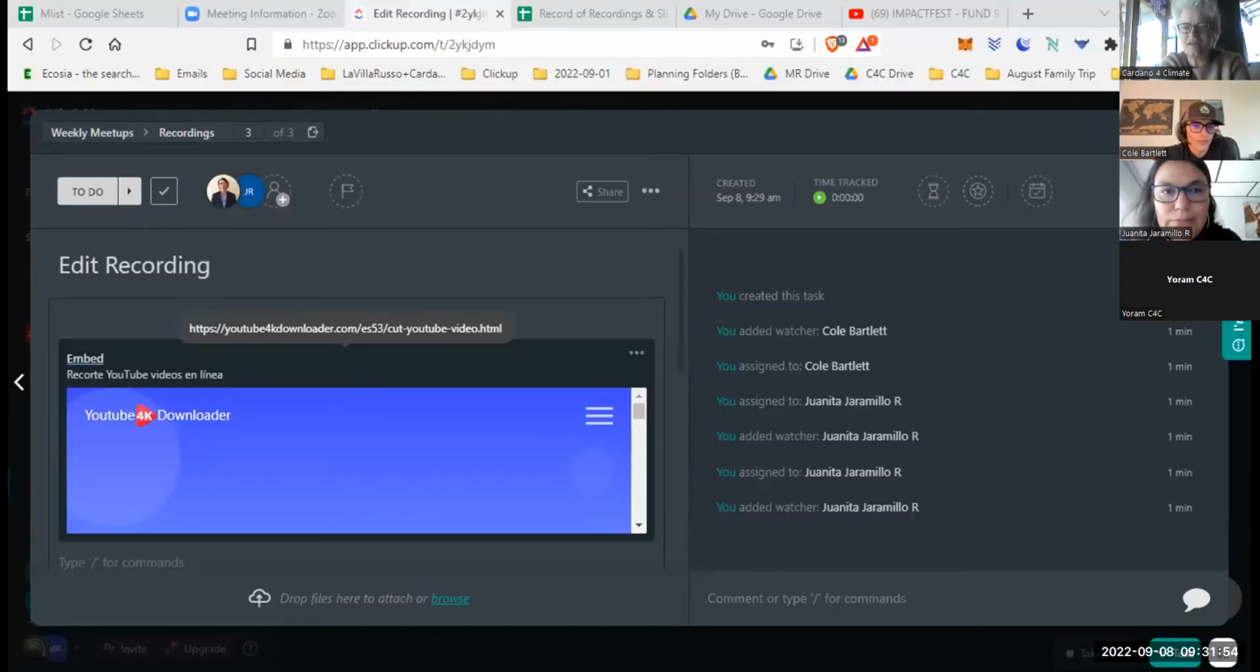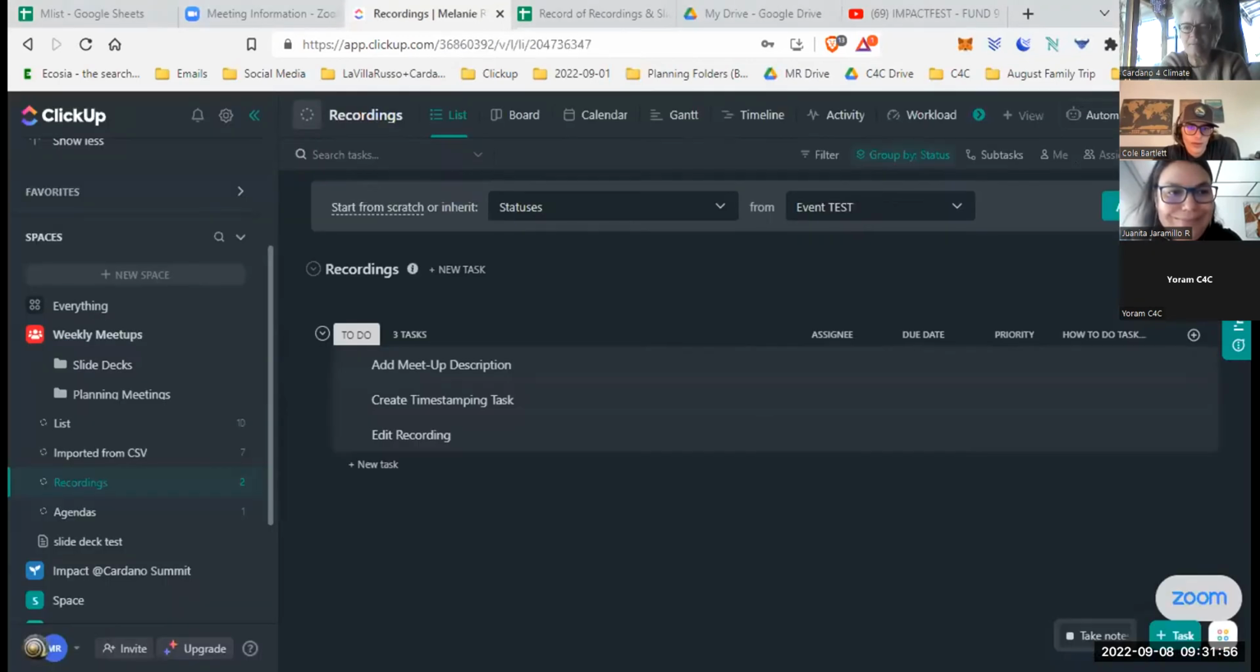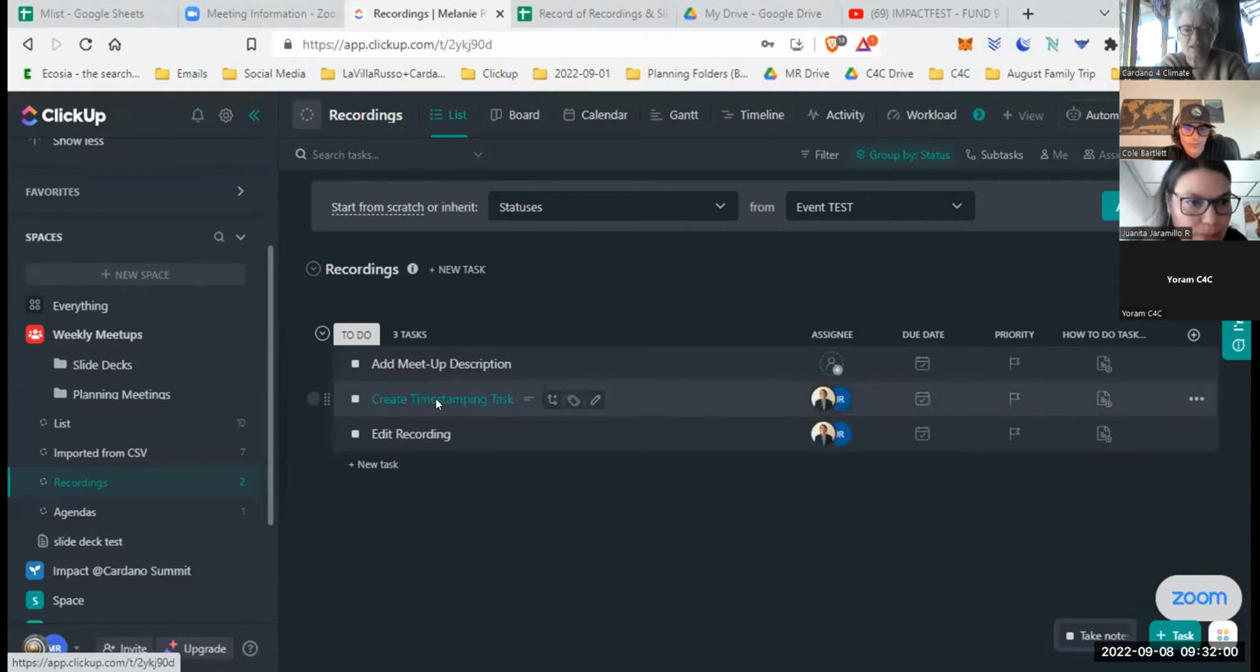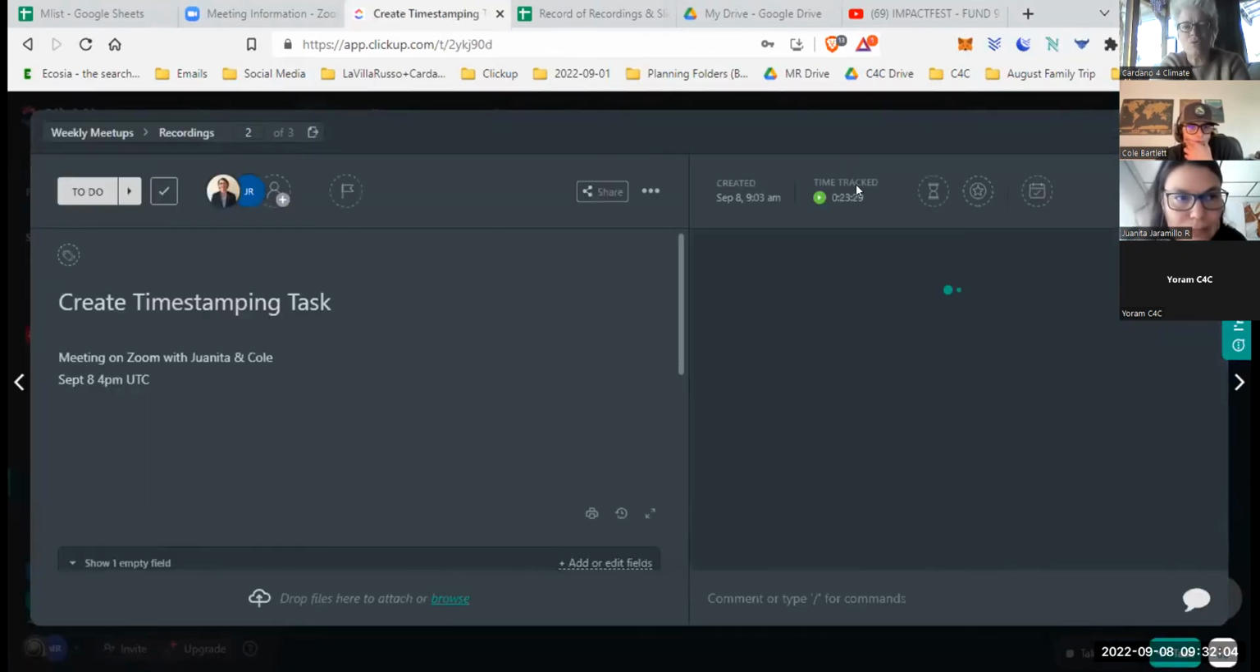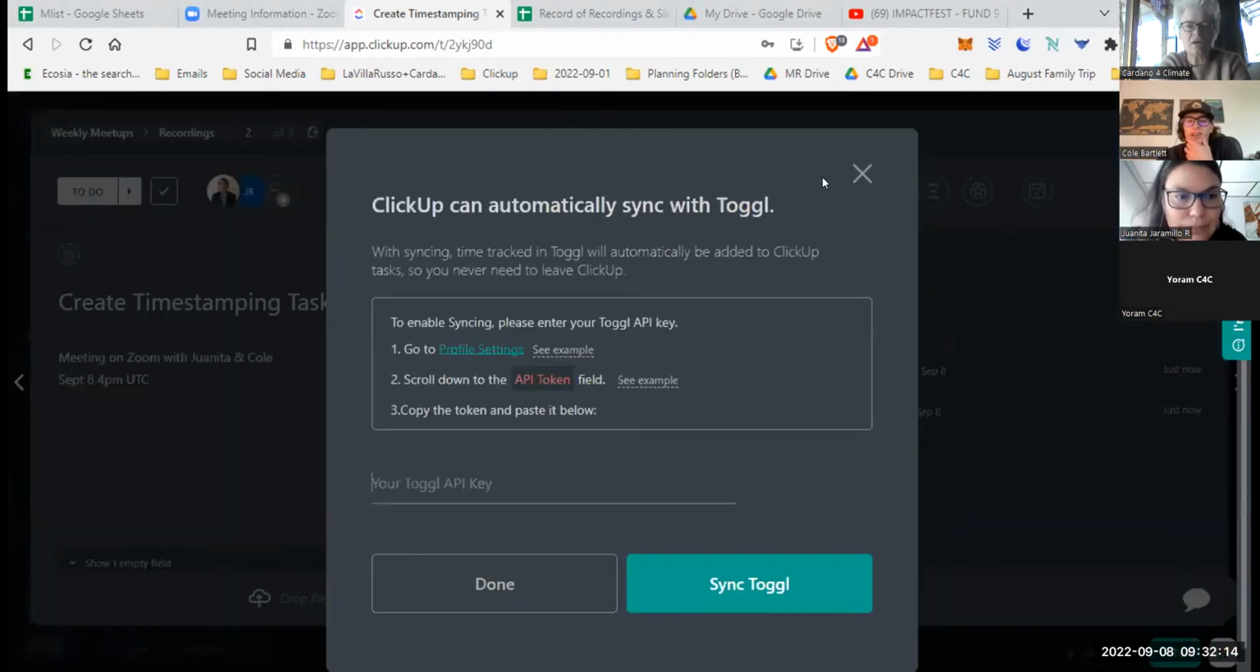If I go into this task now, create timestamping task, my timer, oh, it does say 23:29. Oh wow, so someone's already spent that much time. Oh, and we've spent that much time in there. Can you click on it and see who started the timer? It allows me to. Okay, just a second.